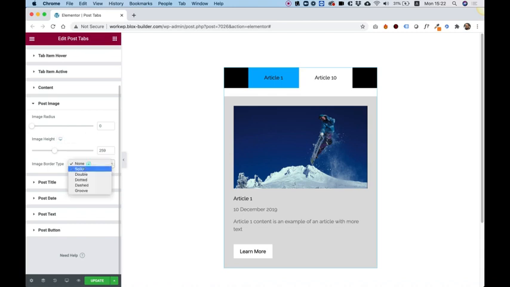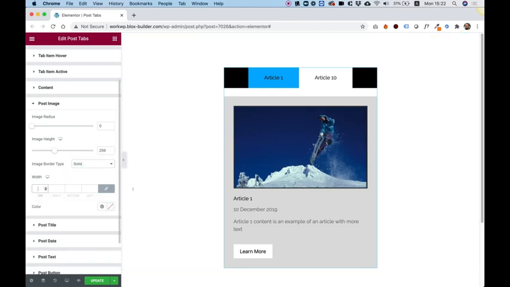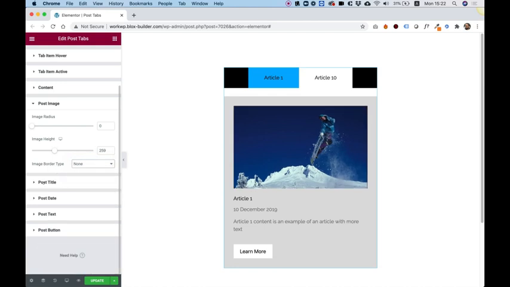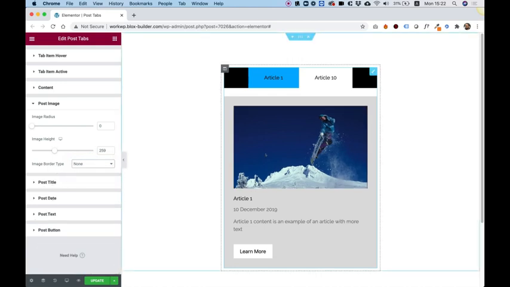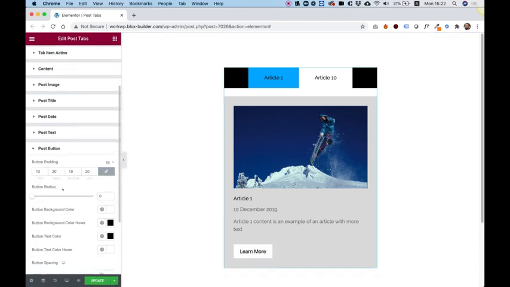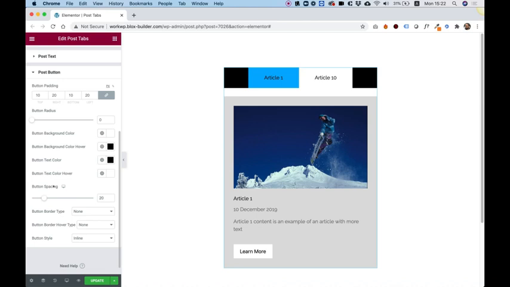If you want a border for your image, you can add that. Of course, we have border width and border color, which are the default Elementor settings. The next parts are for title, date, text, and button by order. So we have image, title, date, text, and the call to action button. Over here in the call to action button, you have all the different settings that you might need. You can change its spacing, for example. You can change its radius if you want, and all the other different color settings.